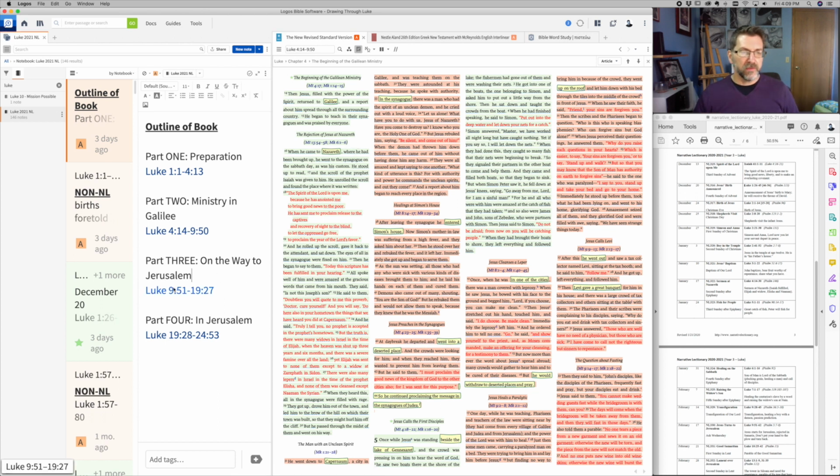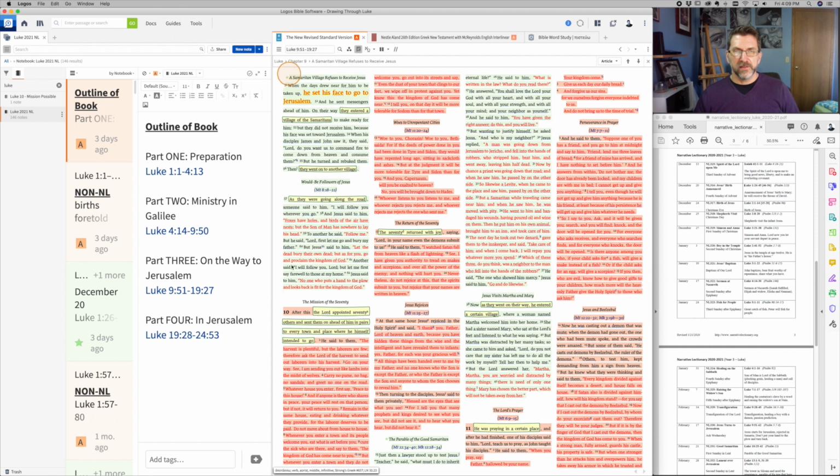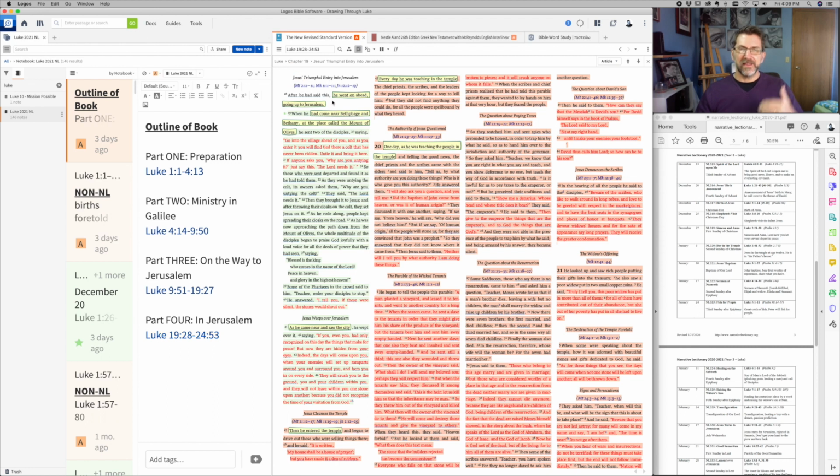And then we got part 3 over here, Luke 9. This is where Jesus set his face to go to Jerusalem. And you can see that I also highlighted that key text right there. He set his face to go to Jerusalem. That's where we shift from the Galilean ministry to this journey narrative as he goes to Jerusalem. And that happens for 10 chapters. And then finally in Luke 19, verse 28, he gets to Jerusalem and we enter into the Passion Week.